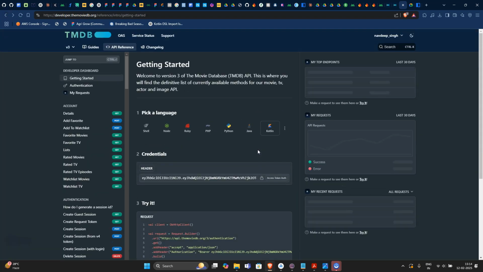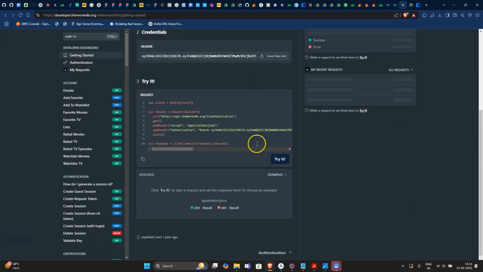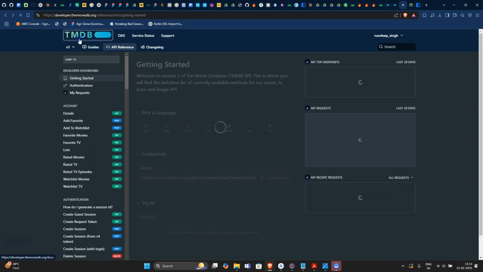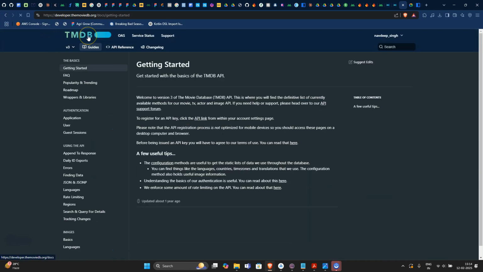Actually, you need to register yourself before you can get the API key. I hope you have registered to this website, because this is a free resource which we can use for this movie collection. You can just come over here and register yourself, like I have an ID over here. Then we can use this API key over here.